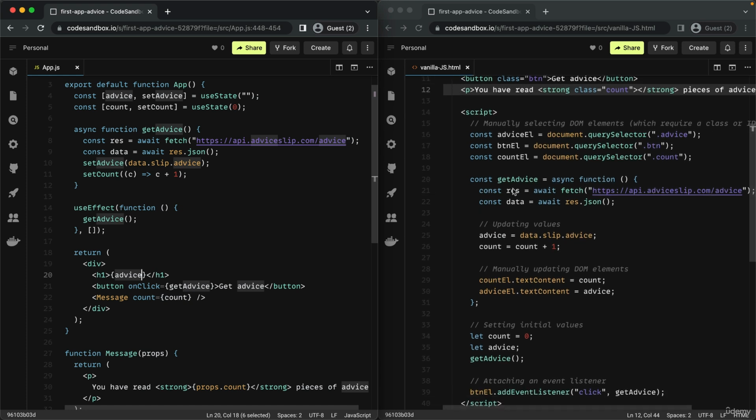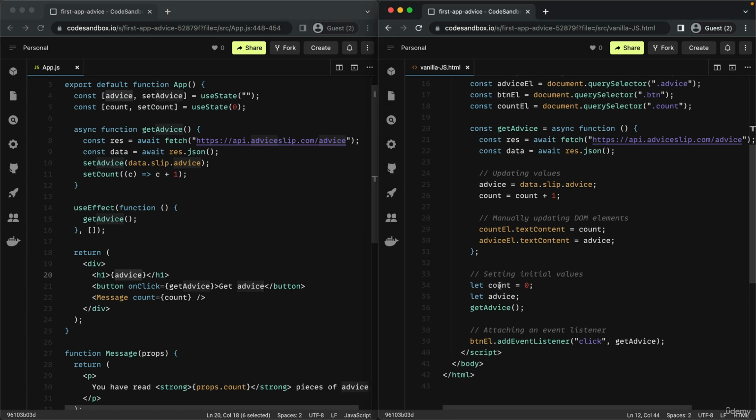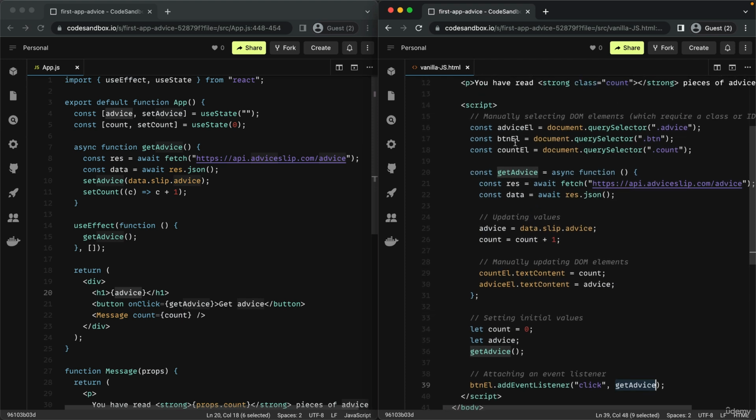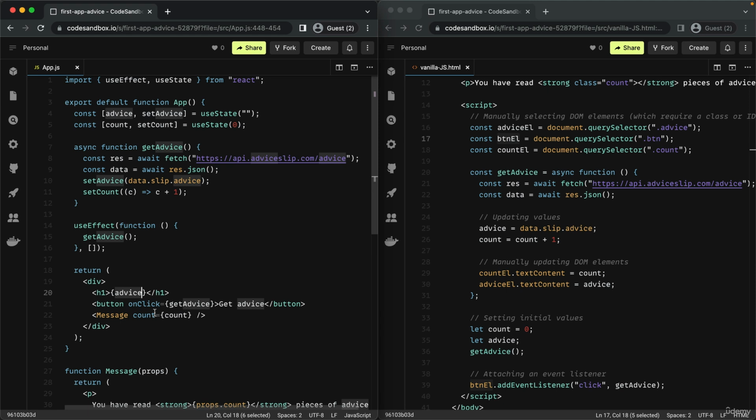So then next we have this getAdvice function, which we will get to in a minute. And then we still basically have two pieces which we can call state. So we have a count value, which starts at 0, and an advice. And so these are exactly the same as these states here. Then finally, in the end, we also attach an event listener, so this getAdvice function right here. So we attach that to the button that we selected manually before, while here in the JSX, we do it using this onClick attribute right here.